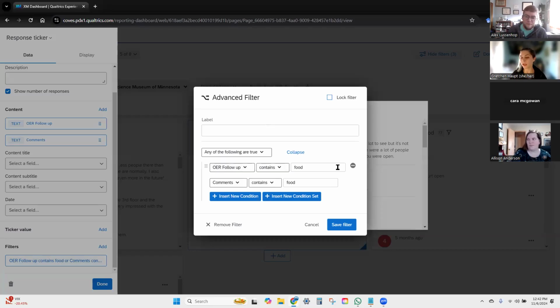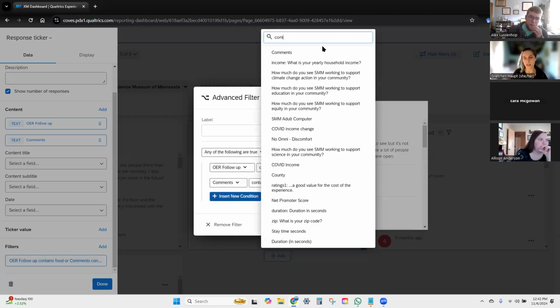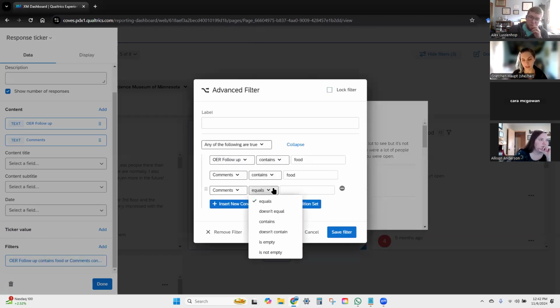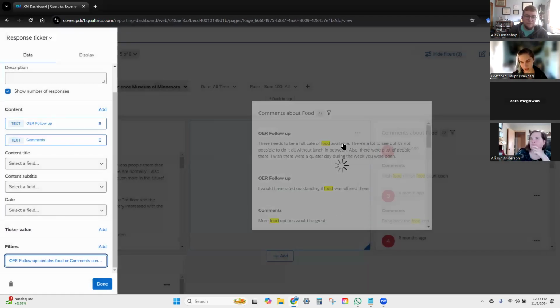but you can set up multiple conditions to say, does it include food? Does it include any of the following are true? And you would just keep adding new conditions. So if I also wanted to know if a comment contains the word, let's say, snack, because we thought snack might show up instead, then I can save that.